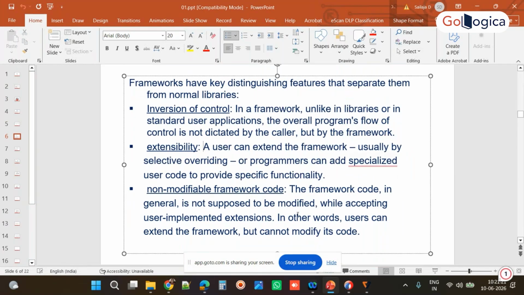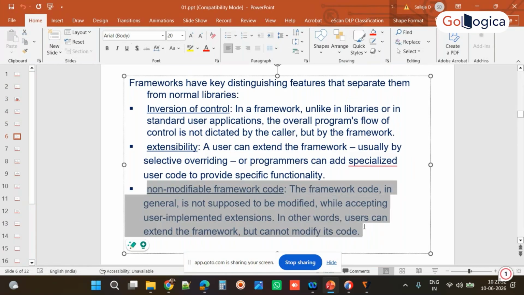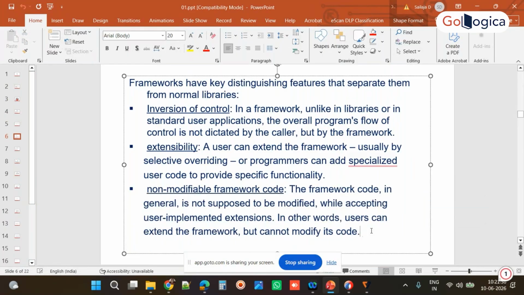And non-modifiable framework code. So the framework code in general is not supposed to be modified while accepting user implemented extensions. So there is some non-modifiable code, which we cannot modify.